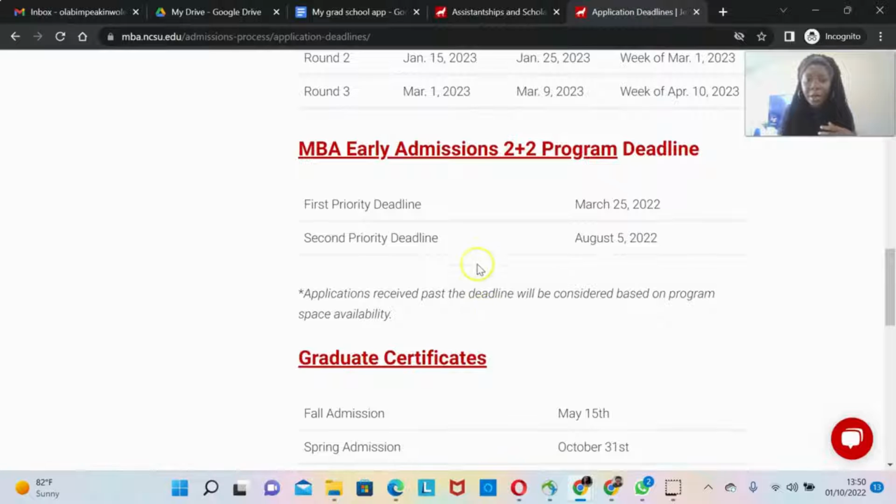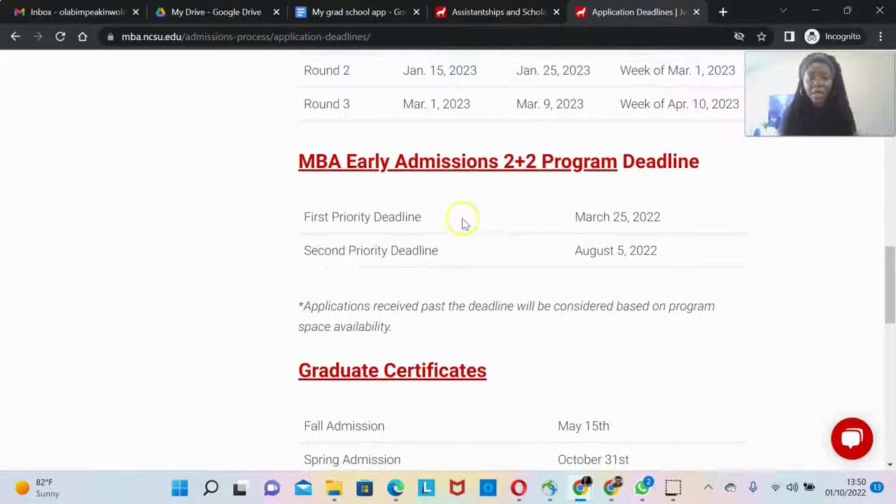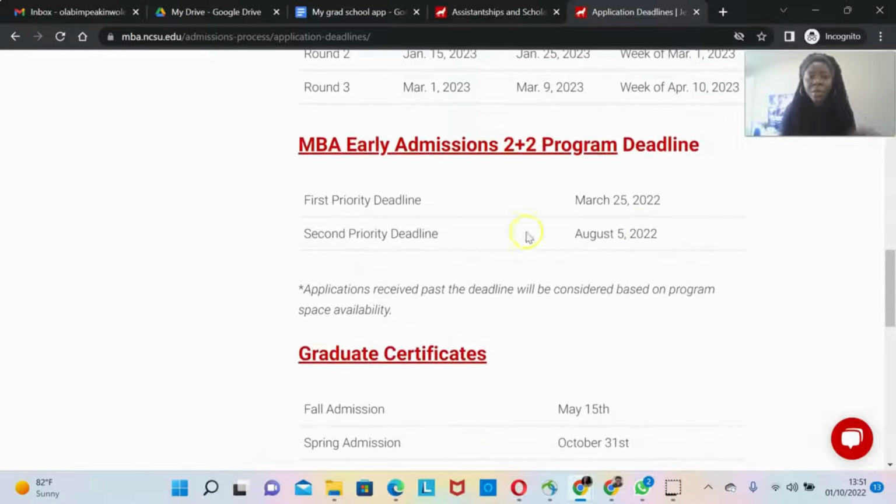But usually the advice is that you always go for the first priority deadline. Now remember that I talked about priority deadlines. So here you can see first priority deadline. So the advice is you always work towards this deadline. Now, of course, this date is passed by now, so this will be updated by the next admission cycle, which is for fall 2023. So I'm sure for fall 2023 you're going to have something like March 25th, 2023 or something like that.